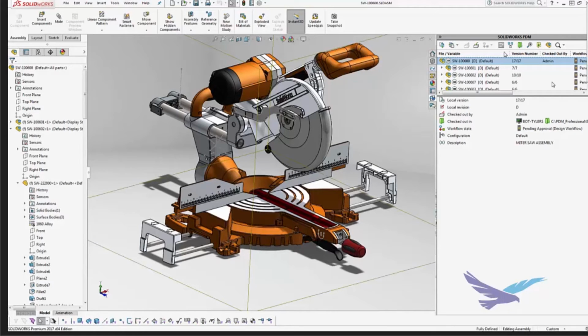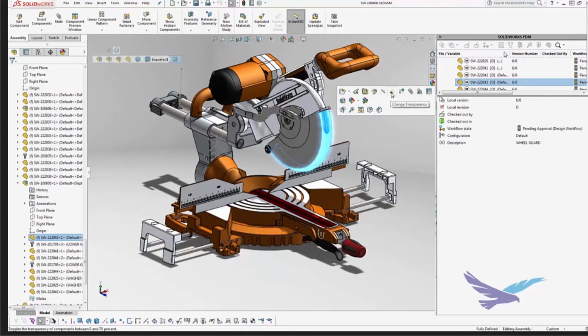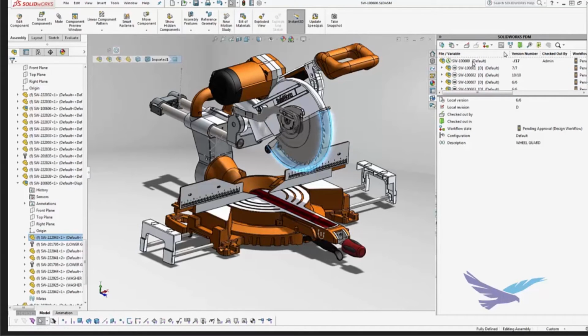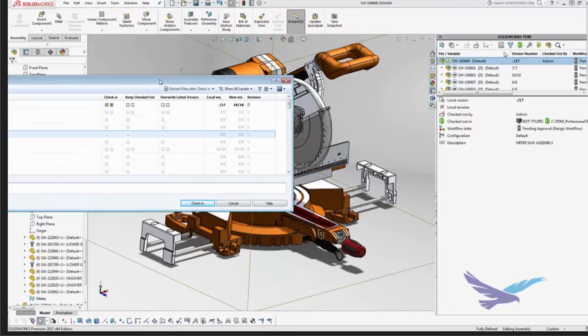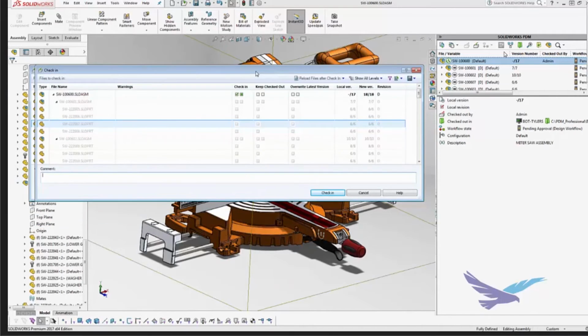So now let's take a look at what happens if I make a change to this file. So if I were to go to this blade cover and I want to change this to be transparent, and then I'll go ahead and save that change, we'll see that when I go to check in this file, and we'll see that that check-in option is located just to the right of that checkout option, we'll see that it's going to create a new version of this file.